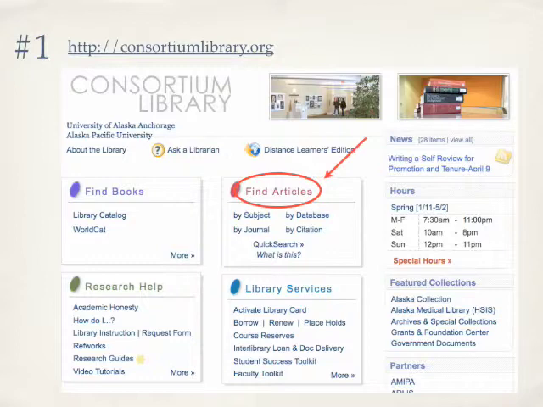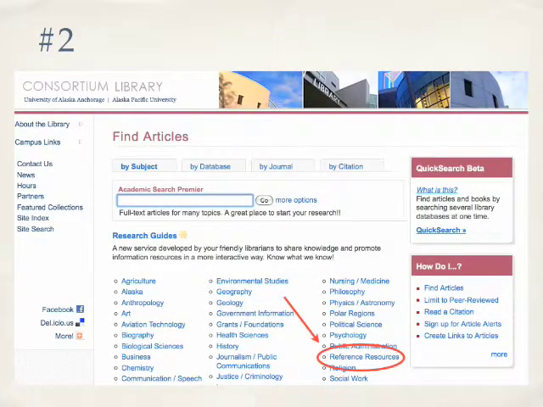So you start by going to the main page and selecting the link for Find Articles, and I've got it highlighted there on the screen. So select that, and then you'll come to this page. It's just another level within the Consortium Library webpage, where you would then search for articles. And now you're going to look under the Research Guides area and select Reference Resources.